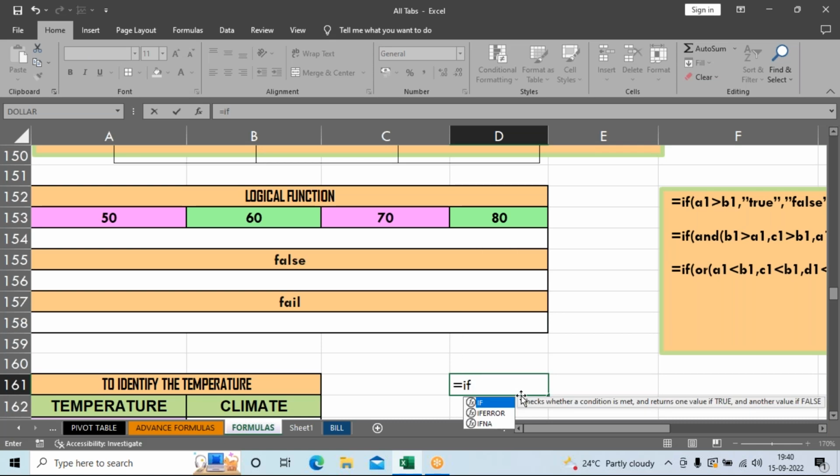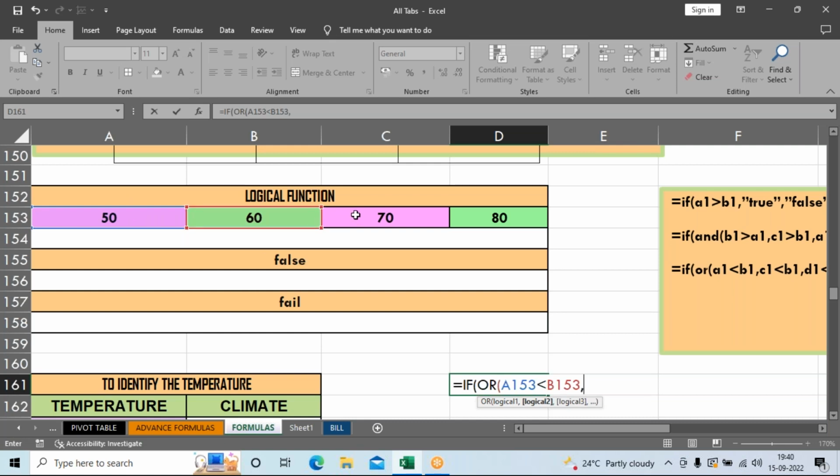Equals IF, OR, A less than B, comma, C less than B, comma. The next one, D less than C. Okay, close the bracket after giving the condition, comma.